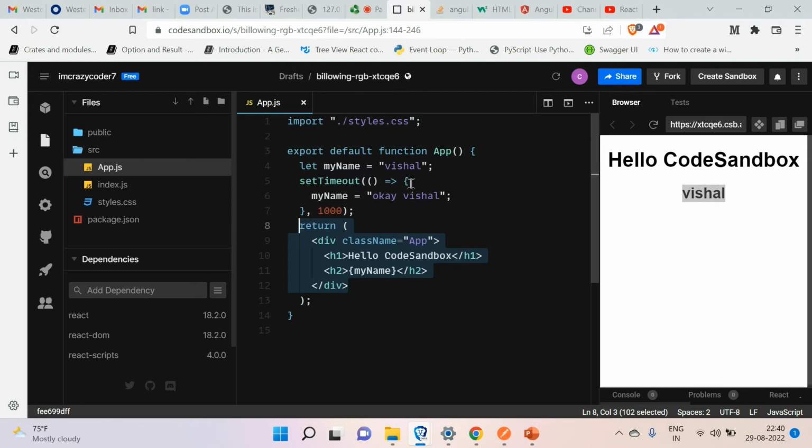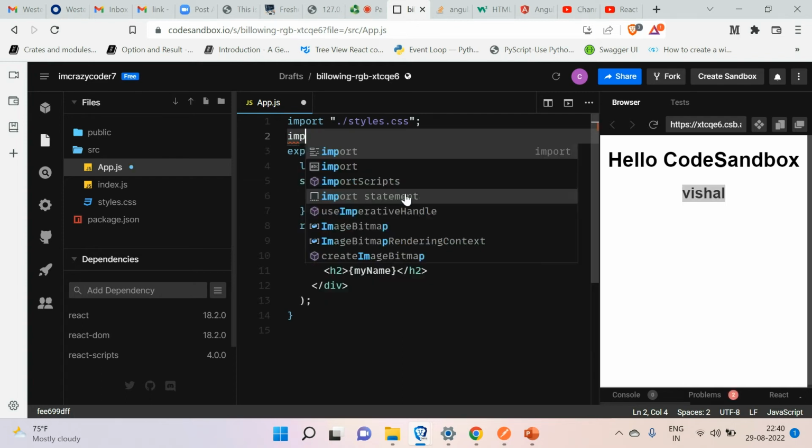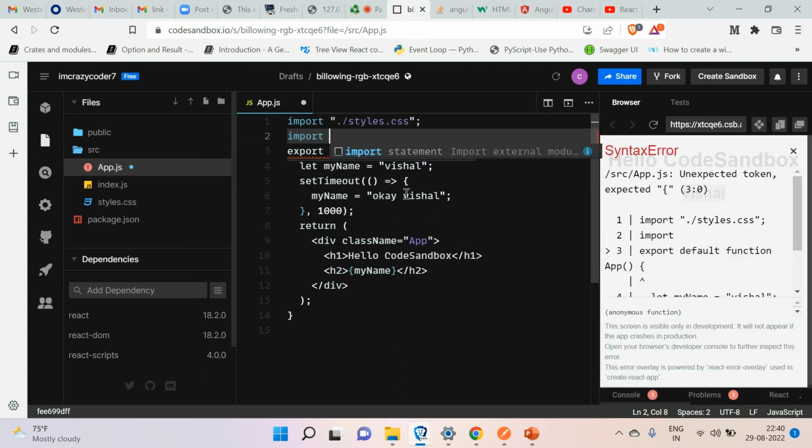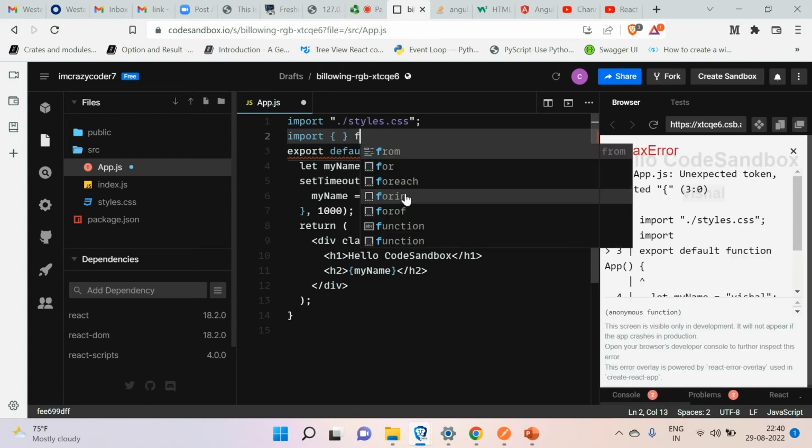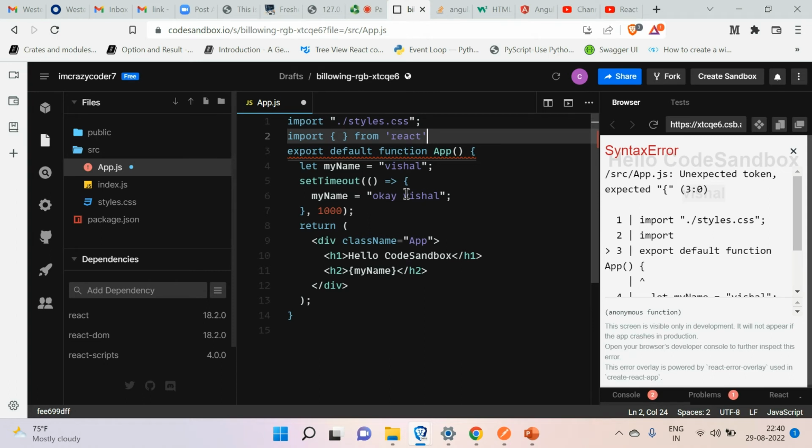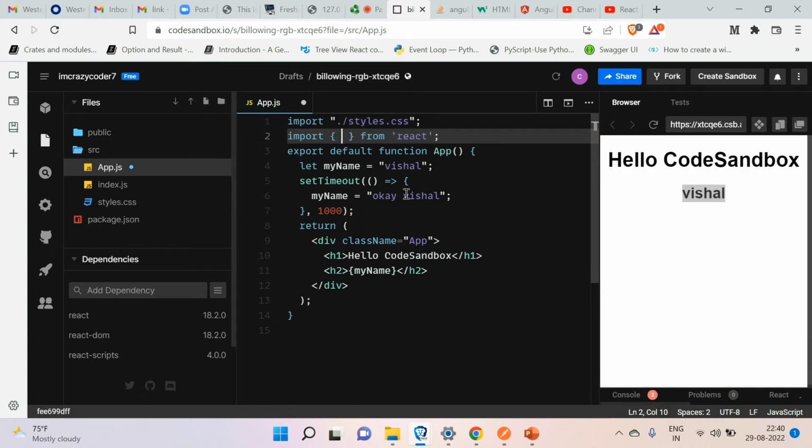And whenever we need to mutate our state or use our state, we need to use the useState hook, or useState function, which is provided by React. So for that we can simply say import, and here we can simply say from React. It is provided by React, so we will simply say useState.